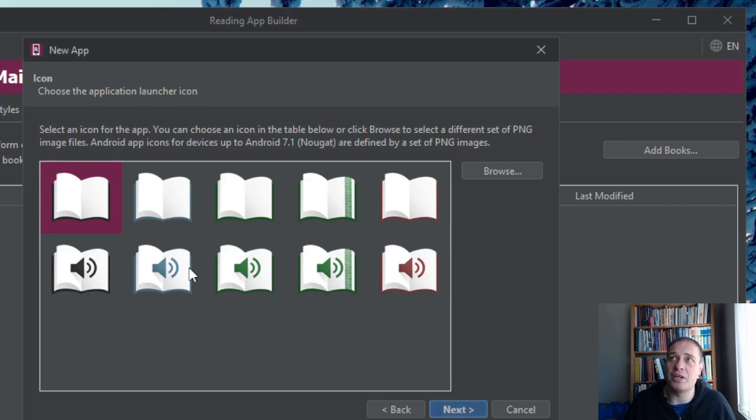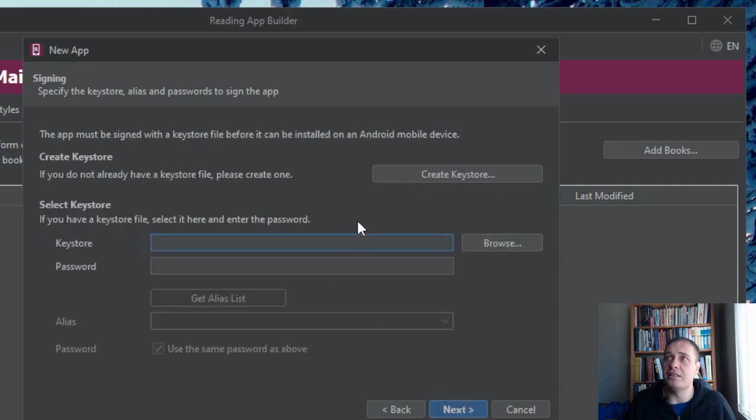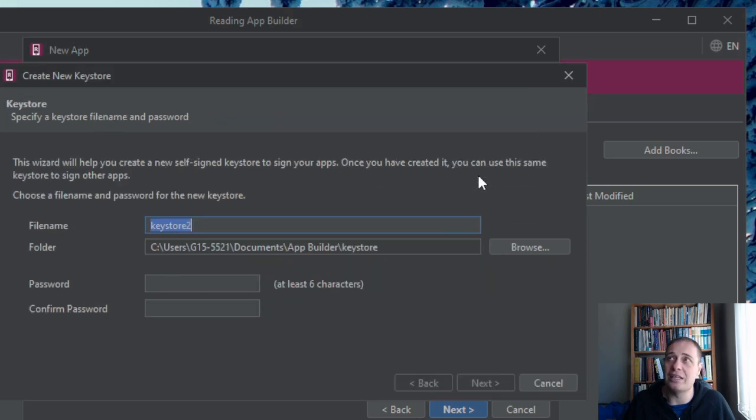Next page, you can choose which icon you'd like. This is the way that the app will appear on the homepage of the user. And then the slightly most complex part of this whole wizard of creating an app is you need a Keystore. Without a Keystore, Android will not allow the apps to run. Thankfully, it's quite an easy thing to do. You would click on this section here, Create Keystore. It doesn't matter what you call it. What matters is that you have a password for it. My password is going to be 123456.